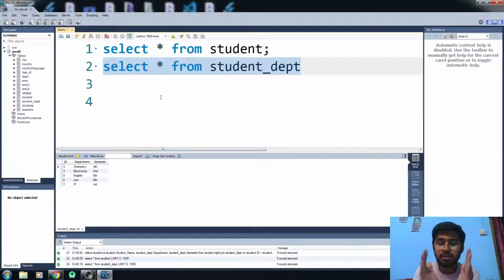What is the function of the inner join? What is the inner join doing? It will only give you the records that have matching data from both tables, the first table and the second table, the student table and the student department table.